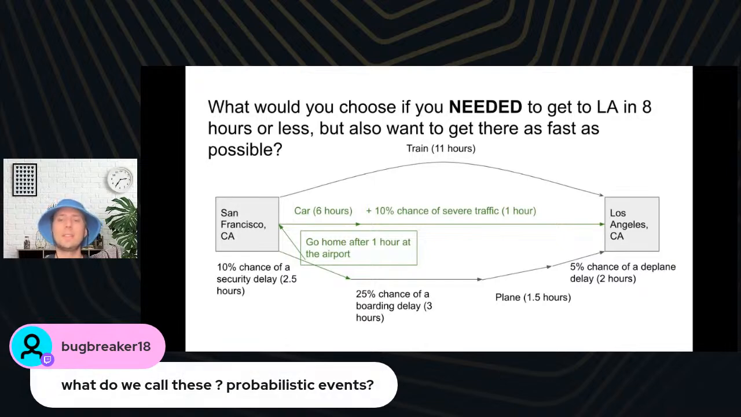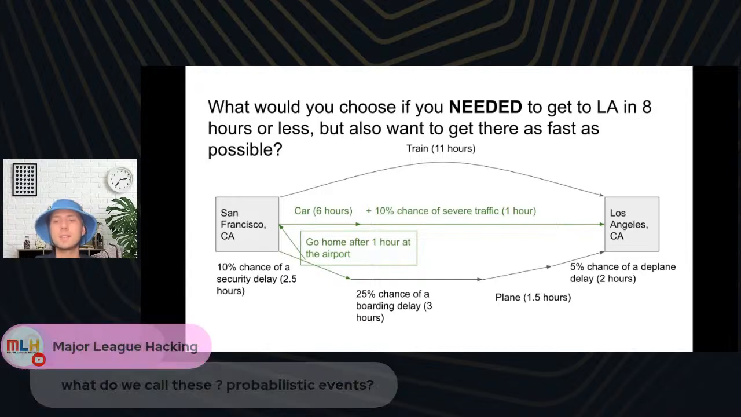Bugbreaker 18 says, what do we call these probabilistic events? Yeah, you can call them probabilistic events. You can also call them states, which we will get into in the next slide. And another way you can call them, which is the way that we formalize this, is a Markov process.